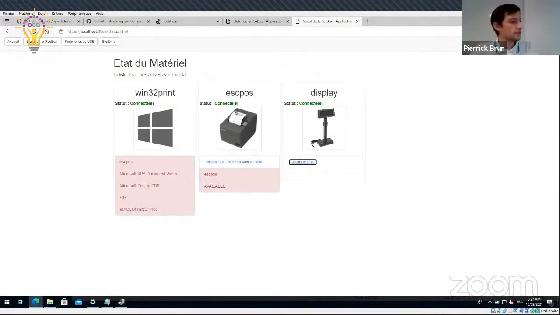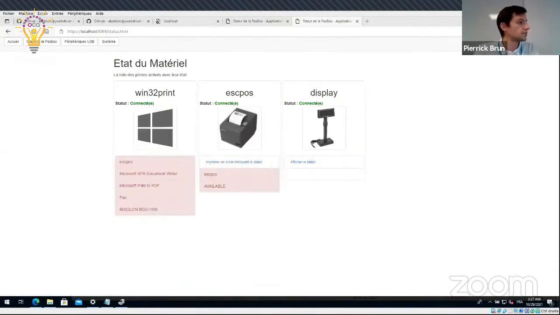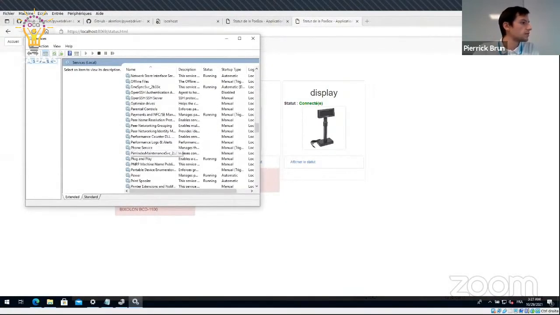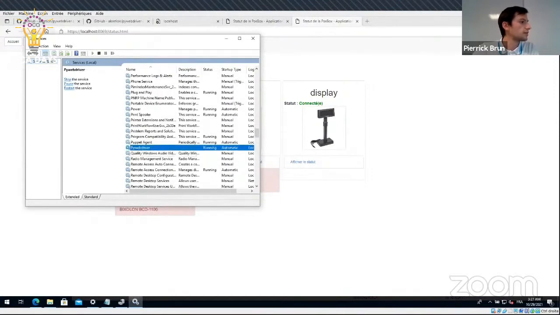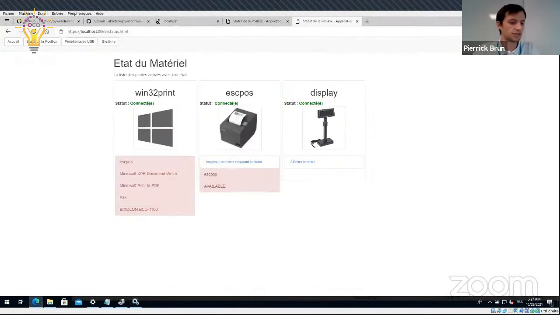So to restart it, it's a standard Windows service. I'll go in the Services Windows utility, and I'll find Pywebdriver. Okay, and I'll restart it. On Linux, it's systemd services, so it's kind of the same thing. And now, if I show you, when I try to print the status, it displays correctly the status because it can find it in the right COM port. And it's okay.